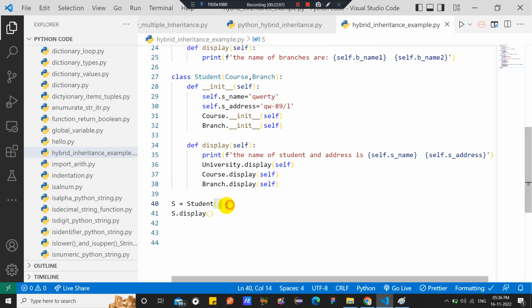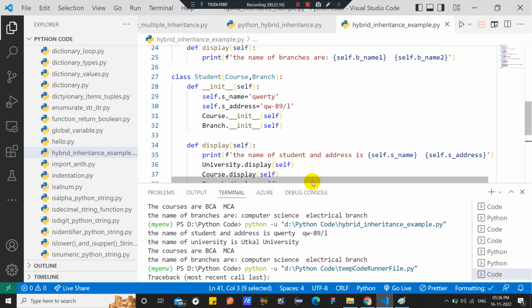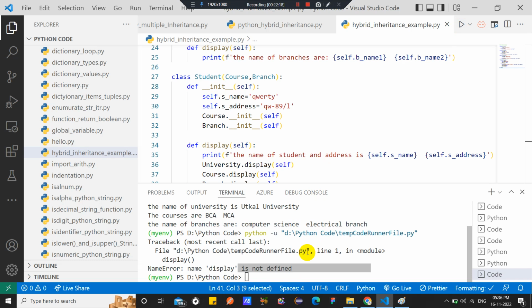So creating the object, this is the instance, and by calling that instance with the display function of the student class, when it runs, it shows everything. Okay, sorry.